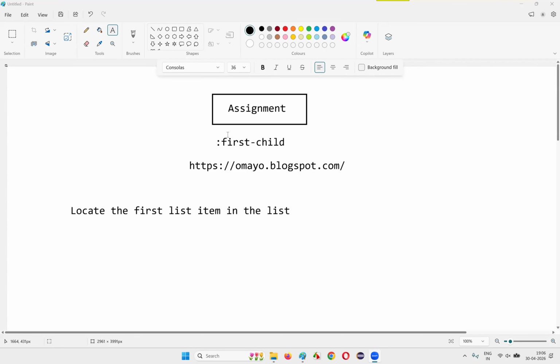In this session, I am going to give you an assignment based on using first-child in CSS selectors. This concept of using first-child in CSS selectors I've covered in detail with practical demonstration in the previous session of this course. So refer to that previous session, and with that knowledge, you can come back to this session to do this assignment.